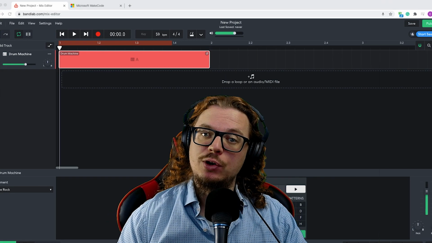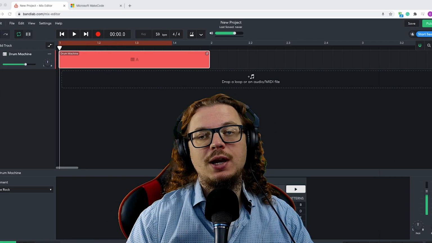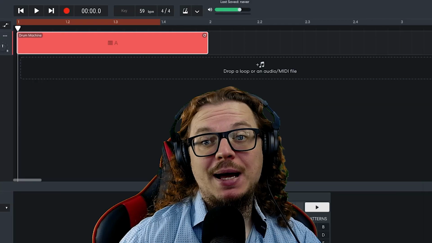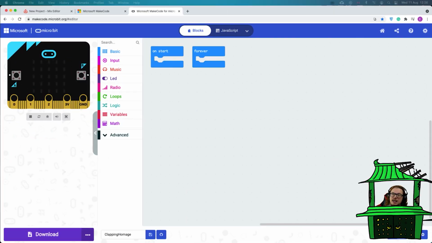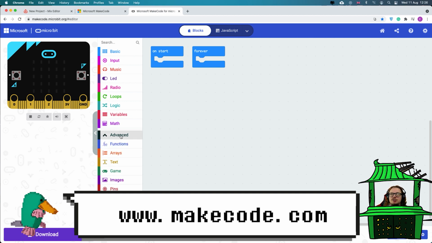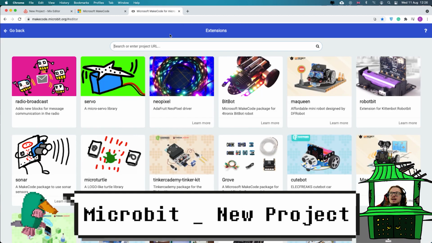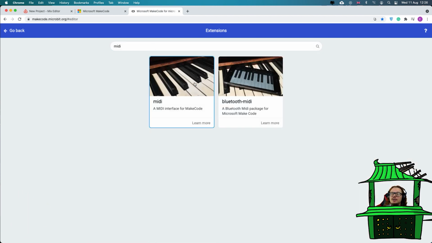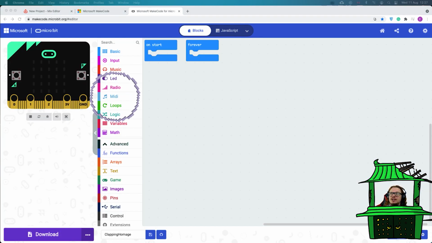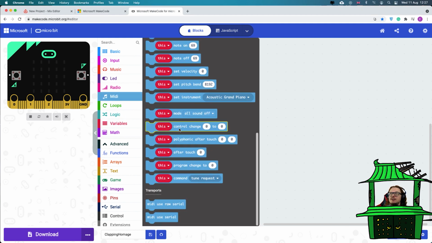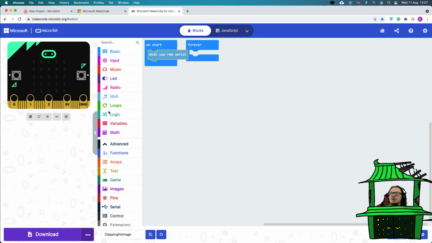At this stage, we want to go and create the code that will allow the micro:bit to play a pattern algorithmically. Okay, we're in step 1, install our favorite extension, the MIDI extension. 3 clicks, advanced, extensions, type in MIDI and click on MIDI here. Secondly, we need to initialize the MIDI, so please click on MIDI and grab the usual block from the very bottom, which is MIDI use raw serial.